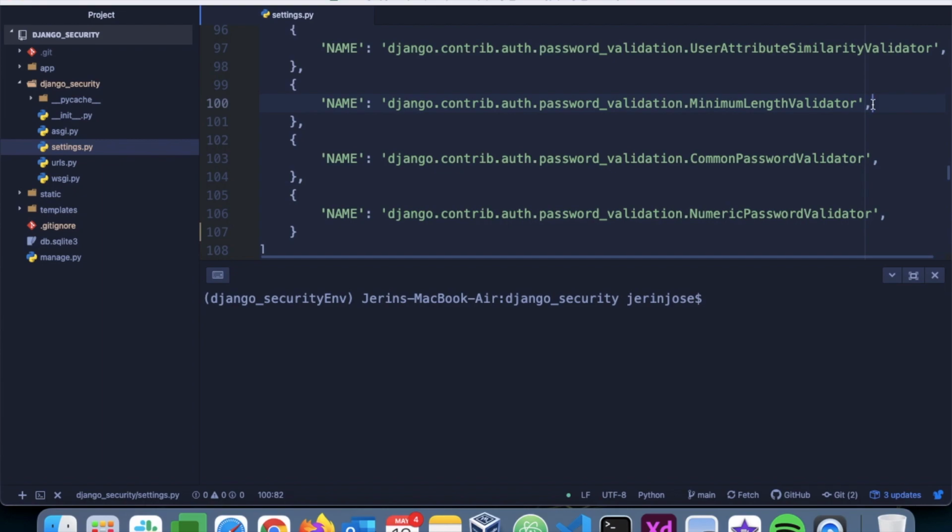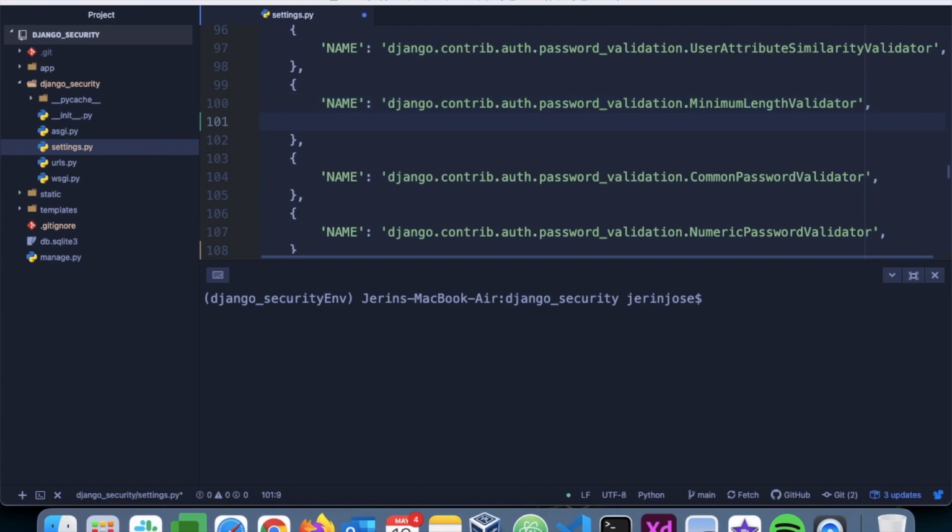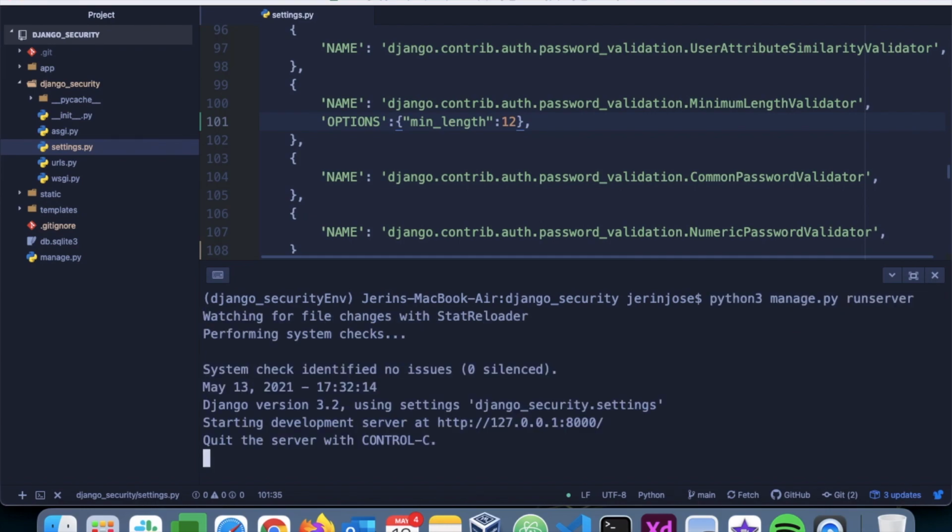For that, we can add another key called OPTIONS. That is the second key. The first key is the name of the validator. The second is where we are passing certain options to the validator, and in this case this is a dictionary as well. It says min_length as 12. That is the option that we are providing to the minimum length validator. This essentially means that the minimum password length should be 12. So let's run the program and verify that the validator is working.